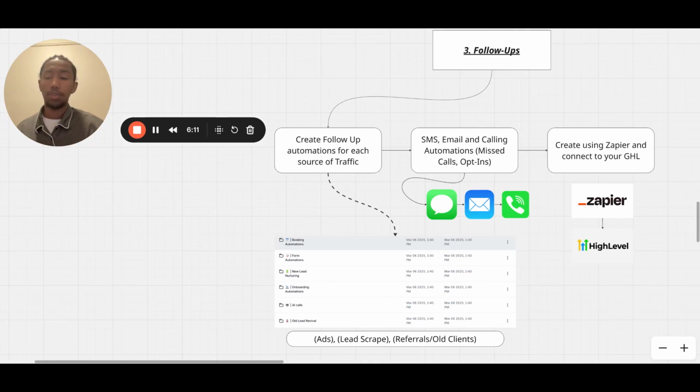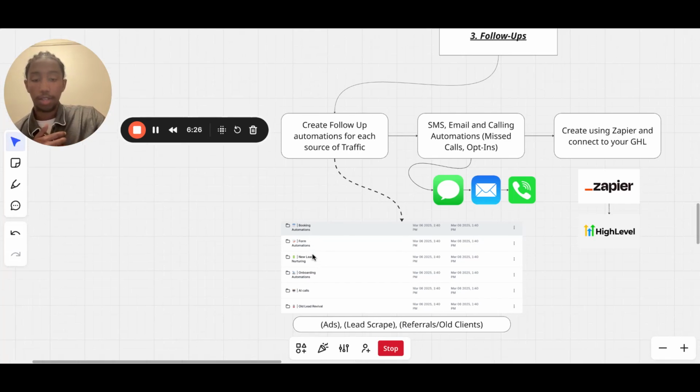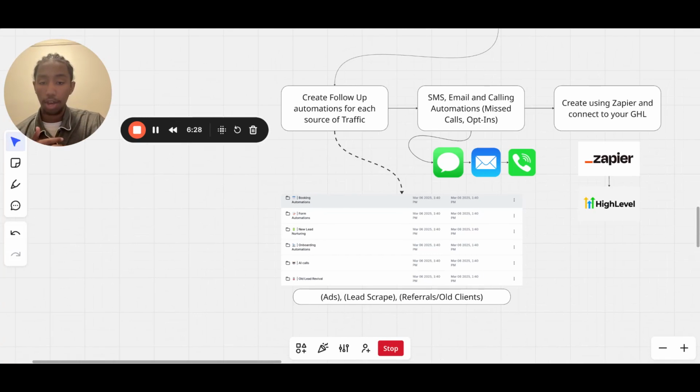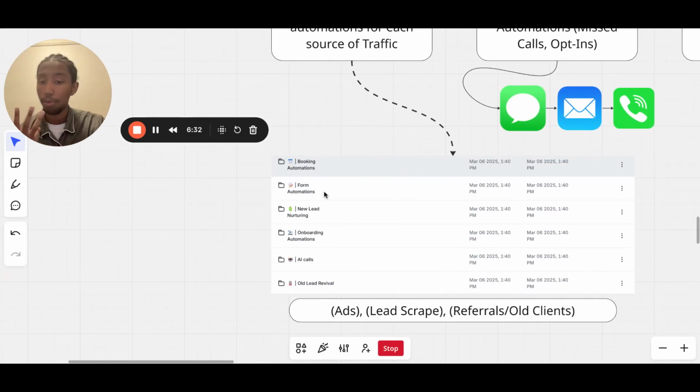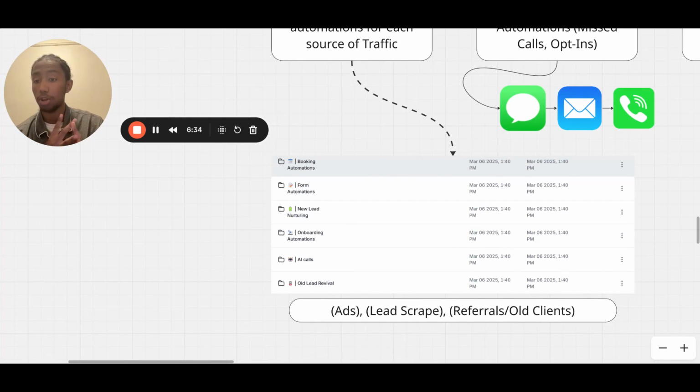And we create it using our platform Zapier that gives a phone number, and we connect it to your CRM, or Go High Level in our case. We can add you into our Go High Level and give you all the automations. So we have different options. Basically, we give you booking automation snapshots, form automation snapshots, and new lead nurturing snapshots.